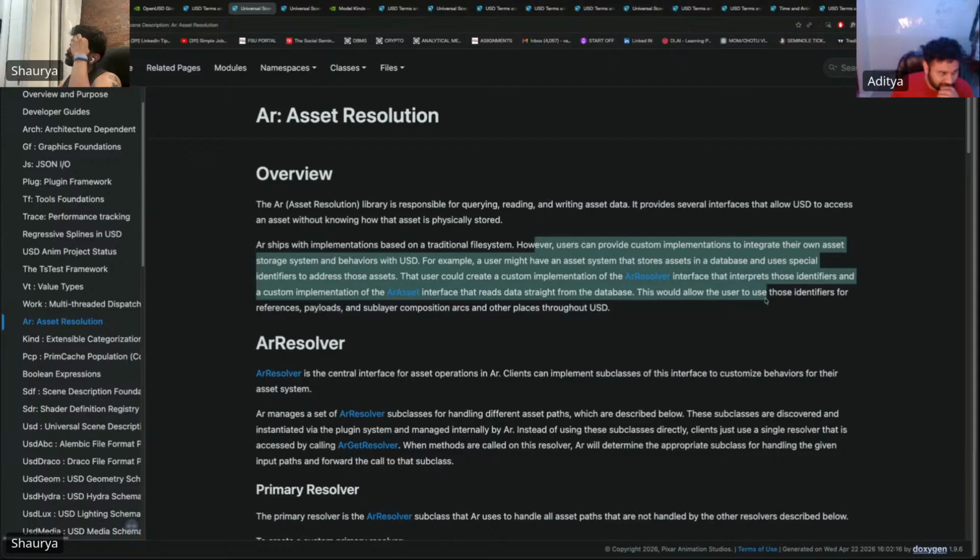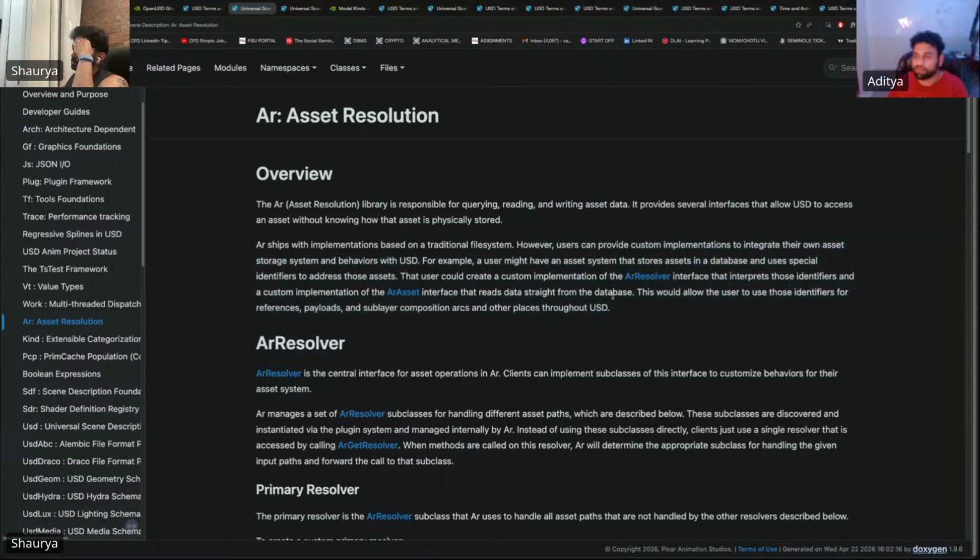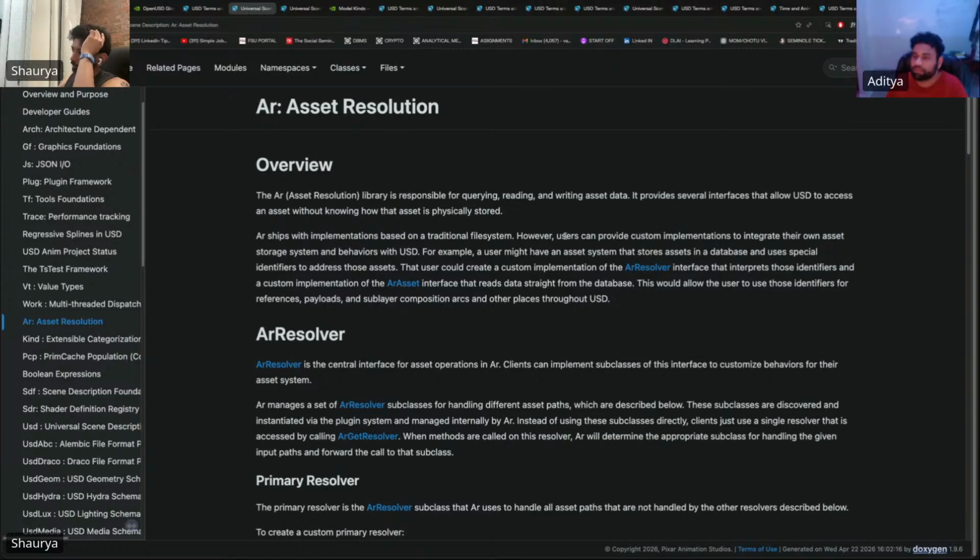This will allow the user to use those identifiers or references, payloads, sublayers, composition arcs and other places through USD. I see. So we can basically customize the AR resolver to use it with a database as well. Yeah, we can store our data inside the database and then we can create a custom implementation of AR resolver to use that data.